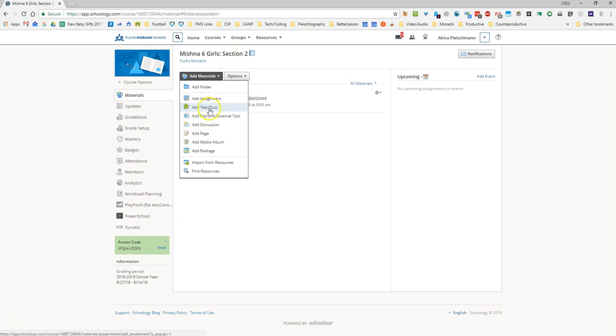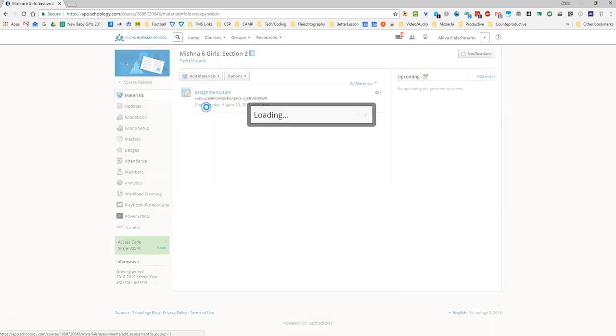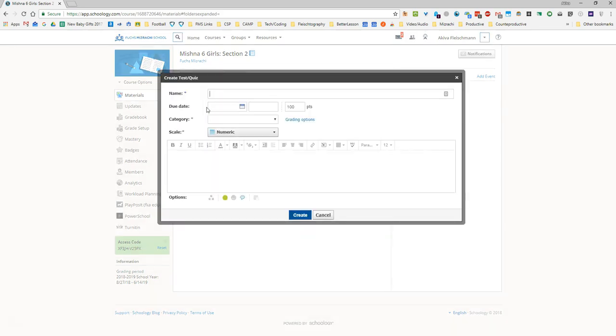But let's say we were going to do that. Let's say we go to Add Test or Quiz. I'm not going to spend an incredible amount of time going through this because it'll make a very, very large screencast, but I do want to give you the basic overview. It looks about the same as that assignment window did at first.